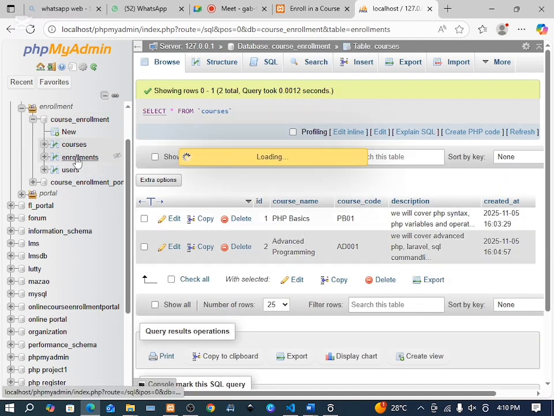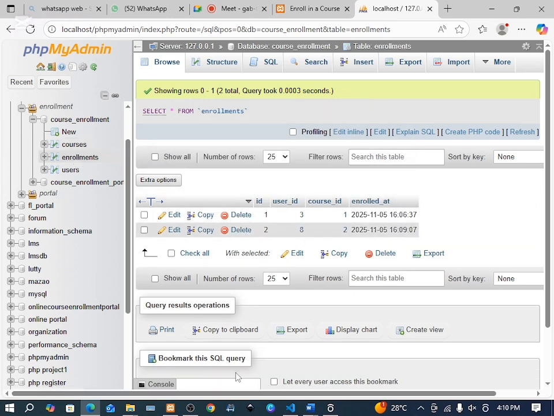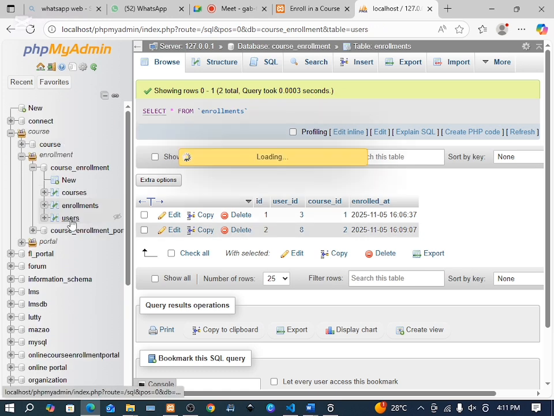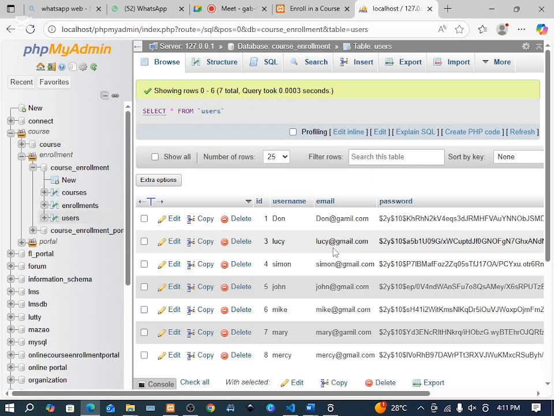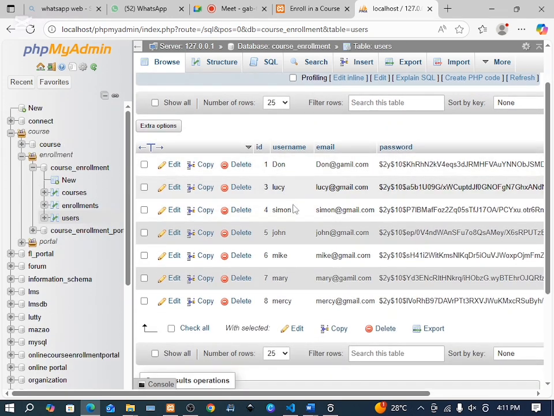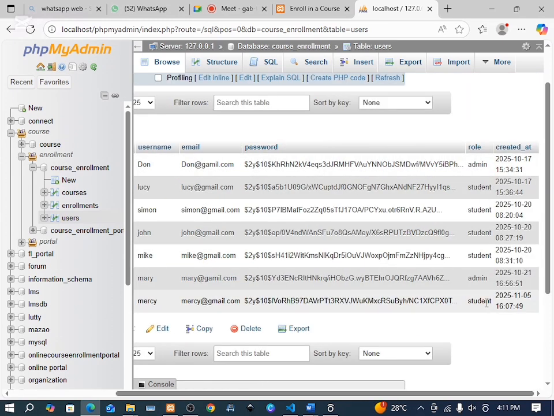And if we come to enrollments, how many students have enrolled? Enrollments, we are having 2. Then we come to users. Users, we have a lot. We have Don, Lucy, Simon, John, Mike, Mary, and Mercy. And check on role, we have admin and student.